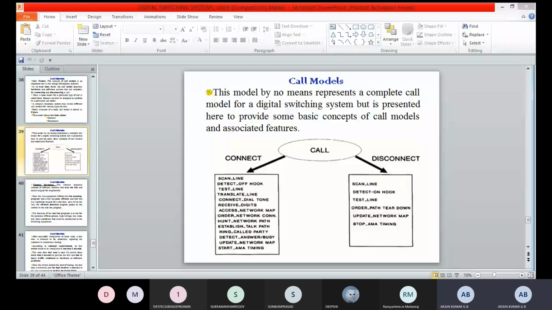Next is the disconnecting sequence. The disconnecting sequence also involves some hardware and software. The lines are constantly scanned for disconnecting from either end user.